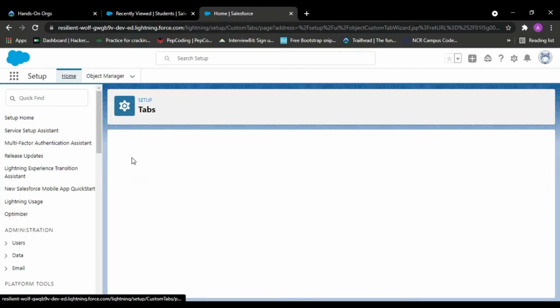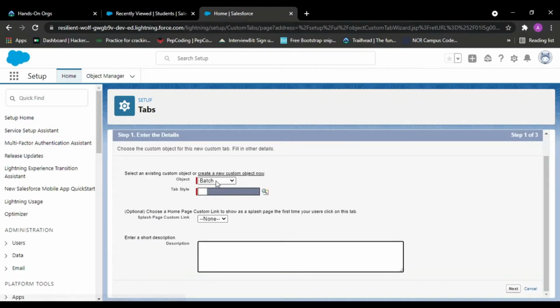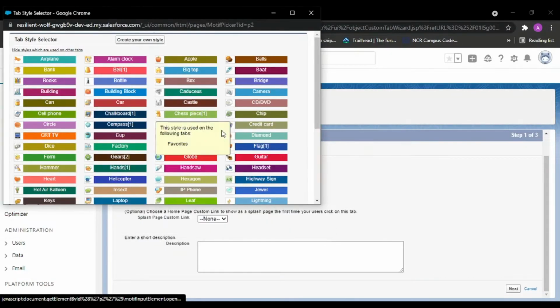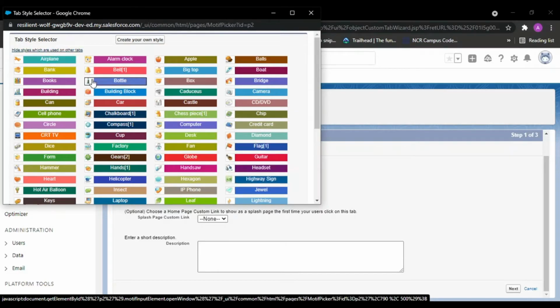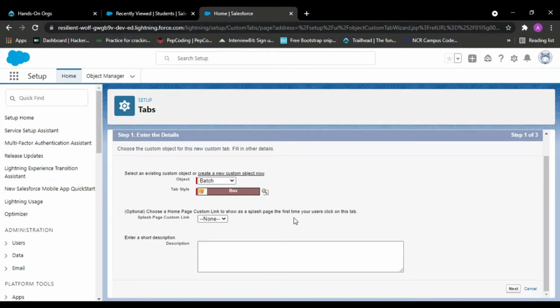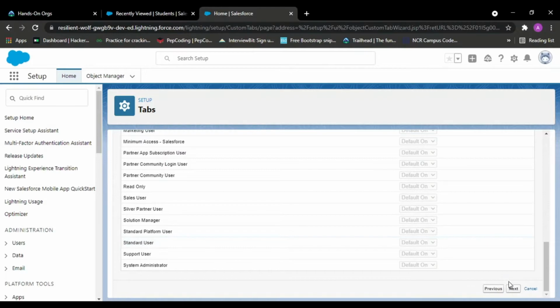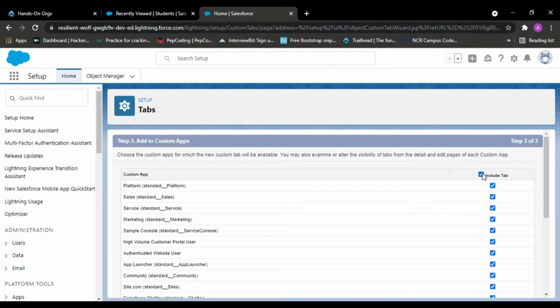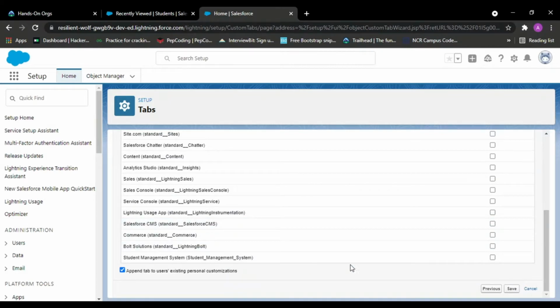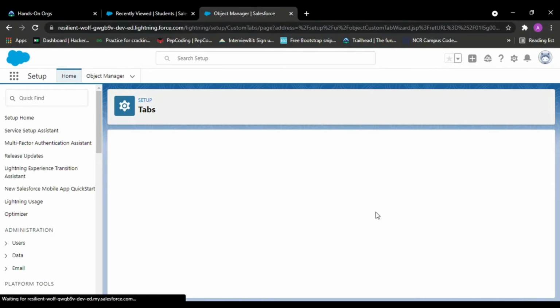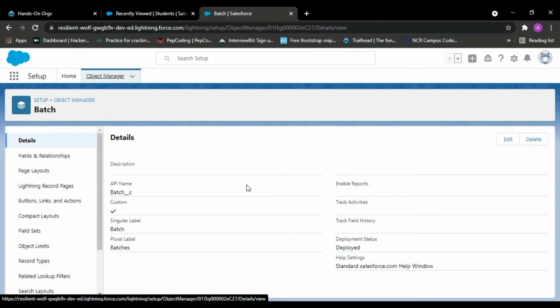and in here I would be giving a tab to my parent object. So my parent object is batch, so anything you can choose from here. So I would be choosing this one, and click next. I don't want to include any of the tabs. Let me include it in one of my tabs, that is student management system, that we created in our previous video.